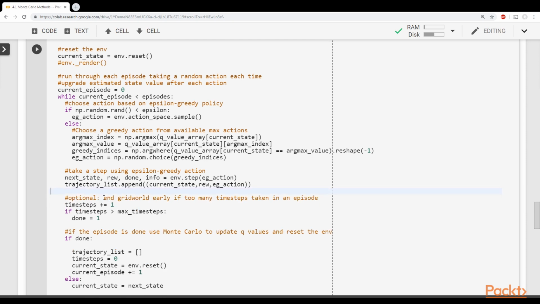And then we're going to perform our Monte Carlo update at the end of the episode. So after the if done condition is reached, we're going to update our Monte Carlo estimates. The goal is to update our Q values, so that's going to be one of the returns.